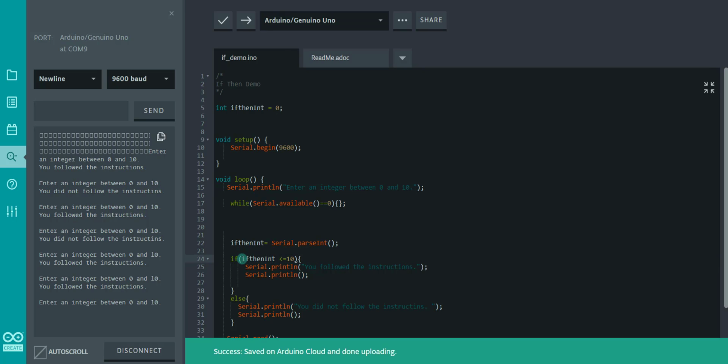So we want to say here, if int is greater than or equal to 0, and if int is less than or equal to 10.